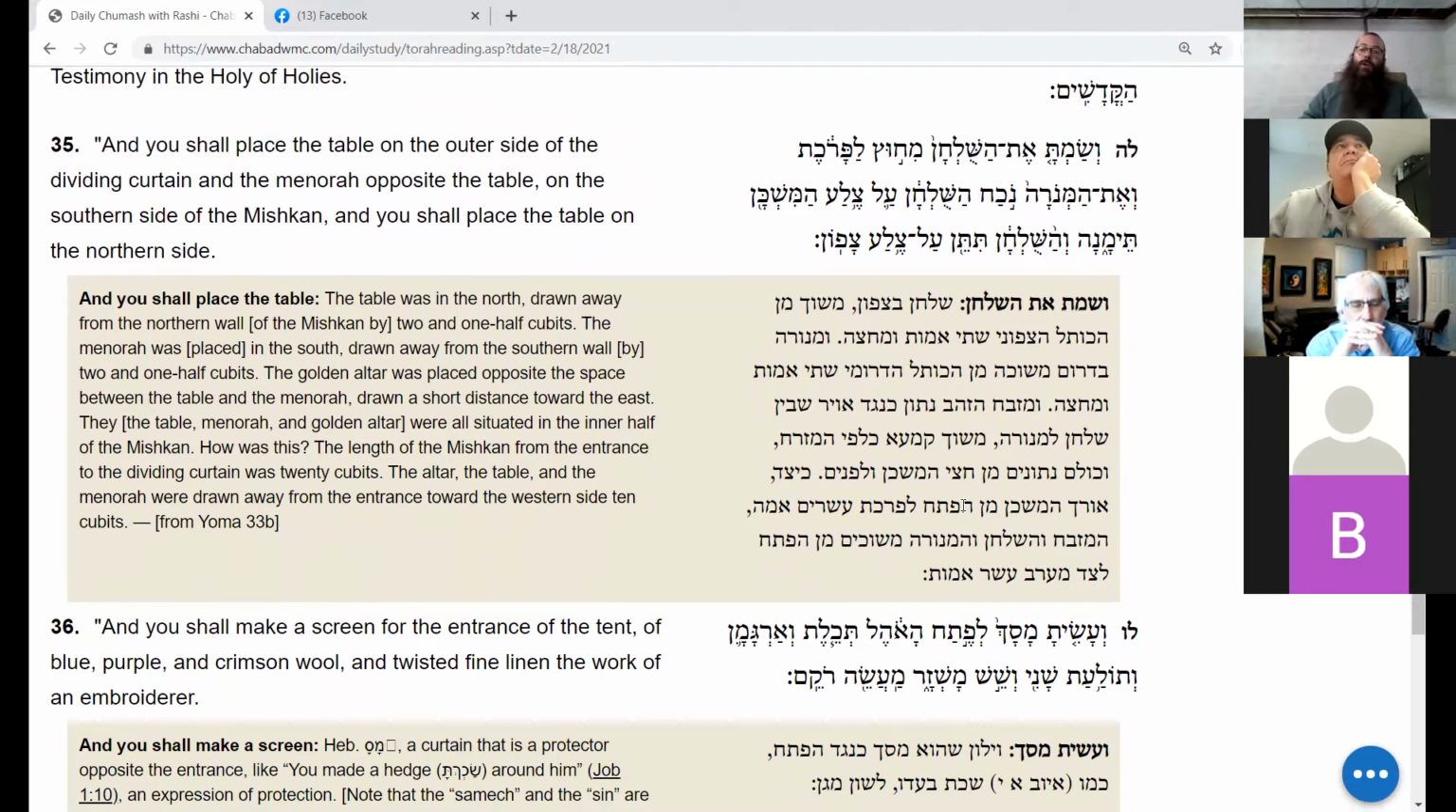And against it, on the opposite side, is the menorah. So the menorah and the bread table are right next to the curtain. One of them should go on the southern side, and the table should go on the northern side. They're both, Rashi says, 2.5 amos away from the wall. So the whole room is 10. So 2.5 from the southern wall, 2.5 from the western wall.